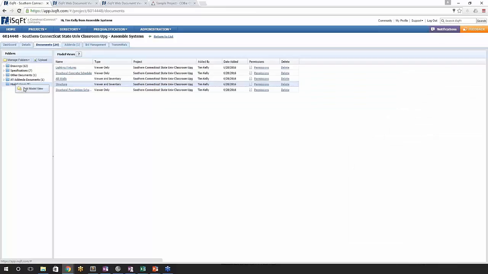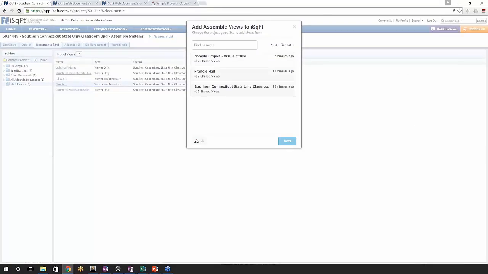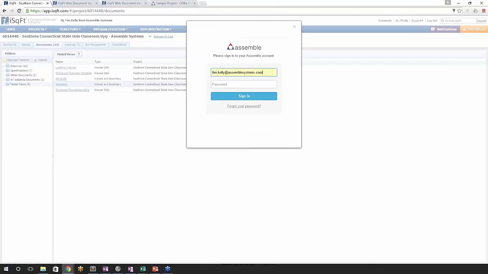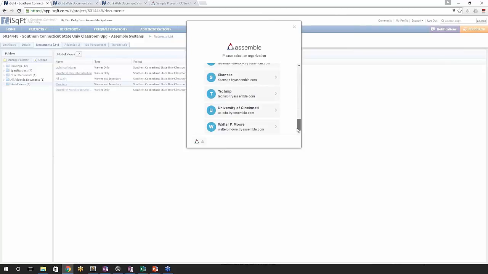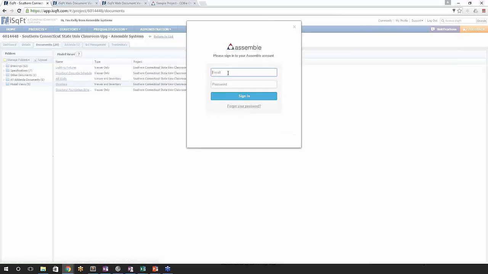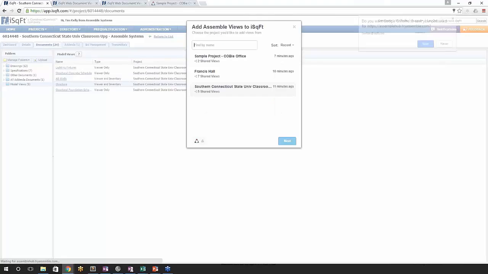I know it's a different one, but I'm going to add a new view. Since I'm logged in as Tom, I'm just going to log in as Tim. I apologize, I have access to several sites here, so you're going to see me selecting which site I want to gain access to. Oh, you know what? Let me switch back over to Tom. That's my fault. All right, so that was in this project here.